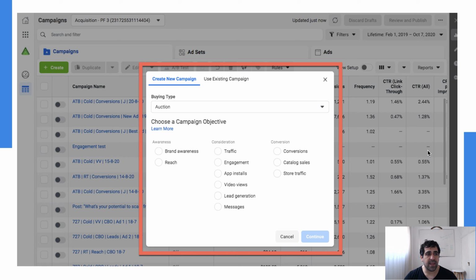And you will find them when you go to the Ads Manager and create a new campaign. This is the first pop-up that you are gonna see. Facebook asks you what buying type you are gonna be using. I normally use auction, and then after that you can choose a campaign objective. There are 3 different sections or parts. On the left you have awareness. Below that you're gonna have brand awareness and reach.